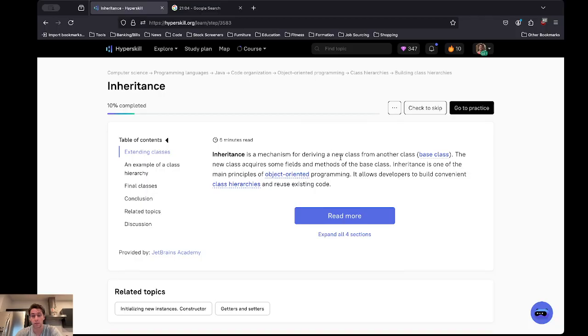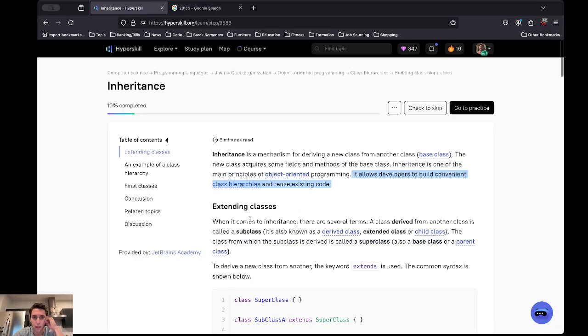Hate inheritance, but let's do it. Mechanism for deriving a new class from another class, base class. The new class acquires some fields and methods of the base class. Inheritance is one of the main principles of object-oriented programming. It allows developers to build convenient class hierarchies and reuse existing code, or you just get lost in these crazy stacks.